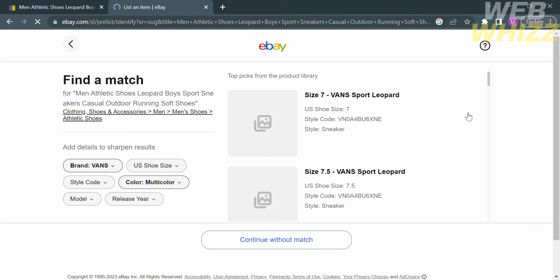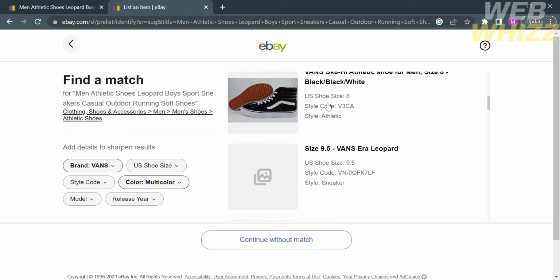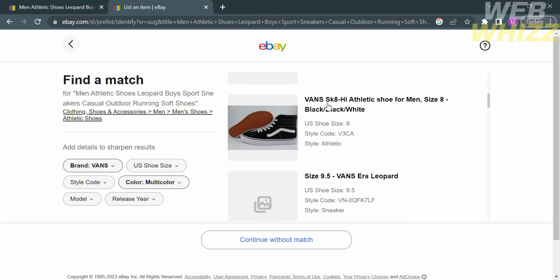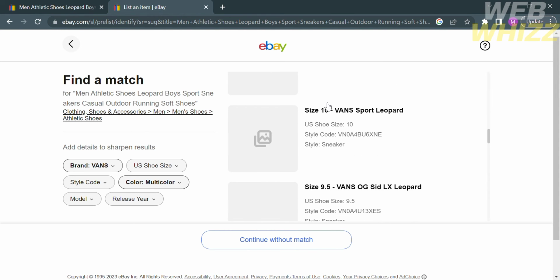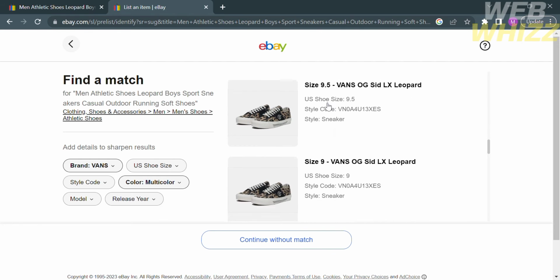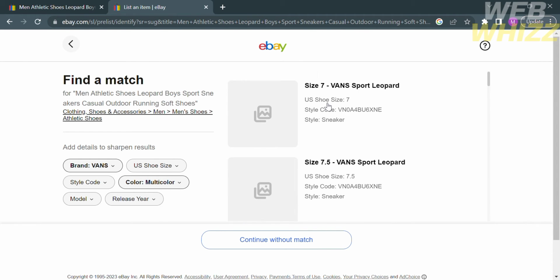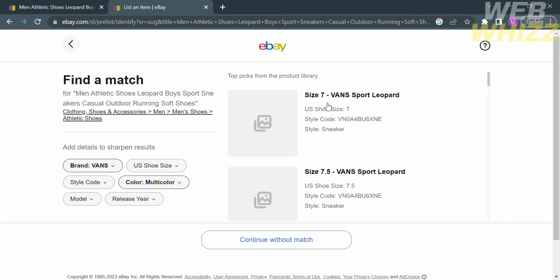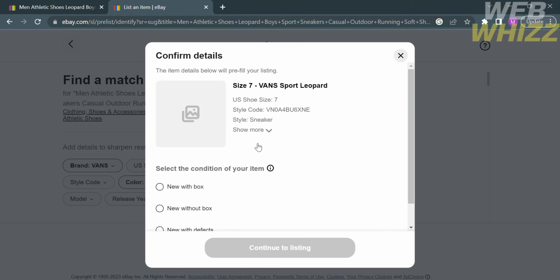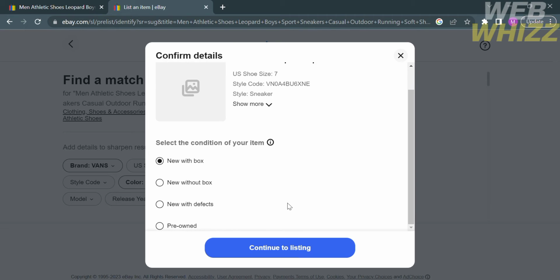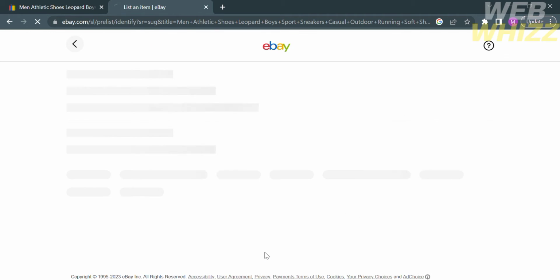And you will be directed in here, in which it will show you the match or the result searches of your item. You can also add details to sharpen the results, which is located on the left side panel. Or you can simply choose either of the results. So I'm going to choose the first one that showed up. And from here, just select the condition of your item. I'm going to choose New with Box. And proceed by clicking Continue to Listing.